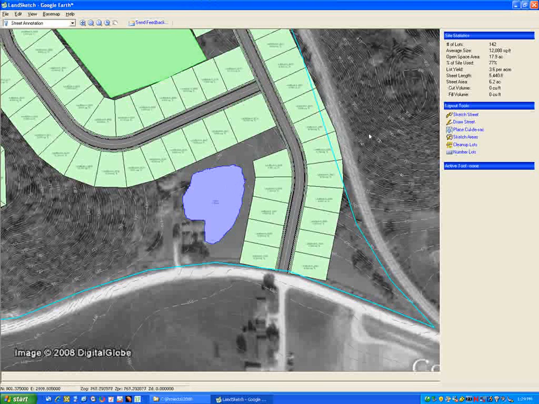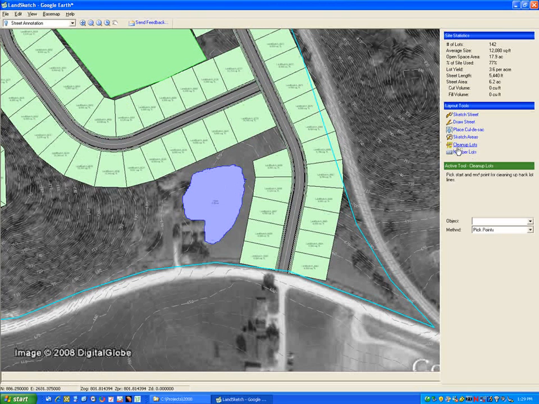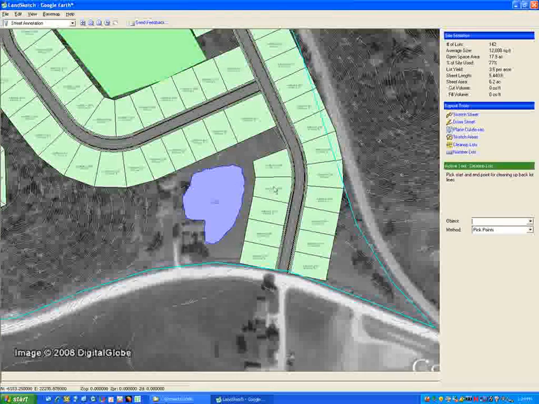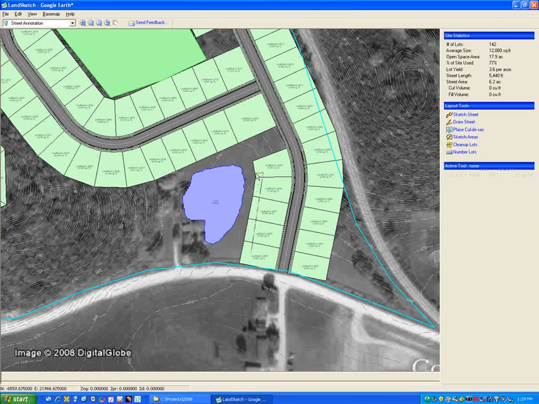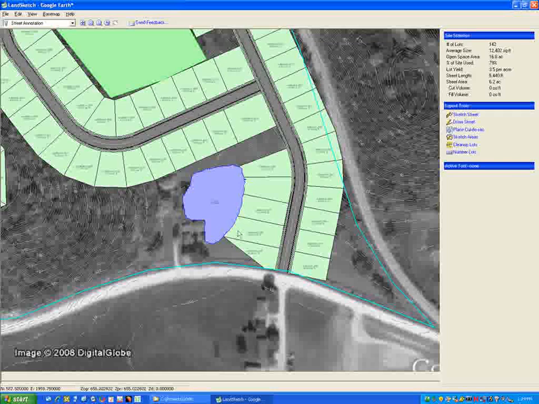So one of the other things that we've been working on is the clean up lots feature within LandSketch. I'm going to demonstrate a couple of the things that we're doing right now with this. In this case, what we're saying is specify the lots: strike a line through the lots that you want to have projected to the nearest feature. So as I'm doing this, I'm just going to pick 2 points. I'm going to pick these 2 lots. Actually, I think we can do all of these. We'll just project those. That's my selection set. And you can see that it's extended those back lot lines out, and where it intercepts this water feature, it draws in those back boundary lines.